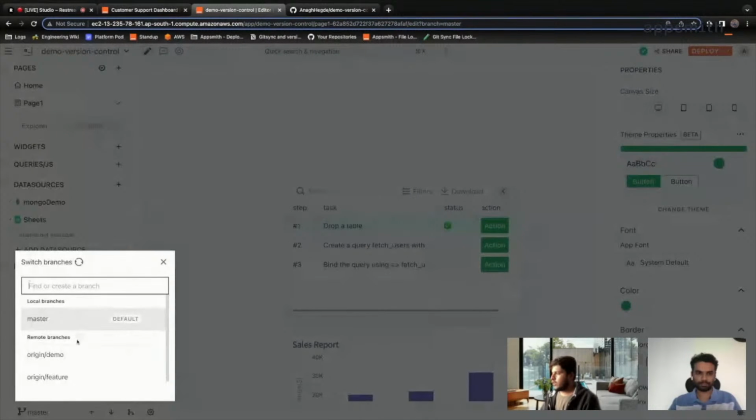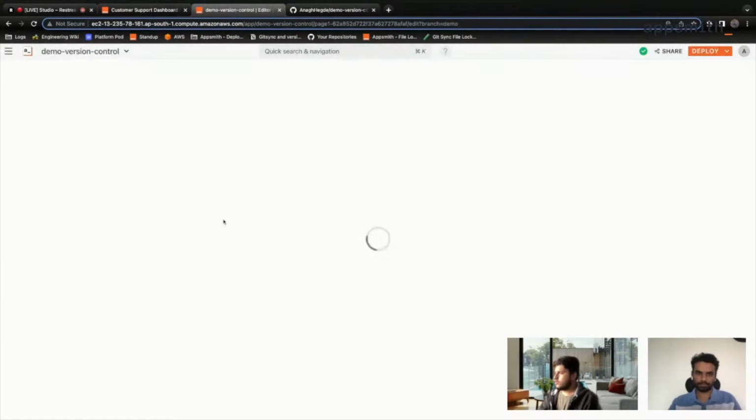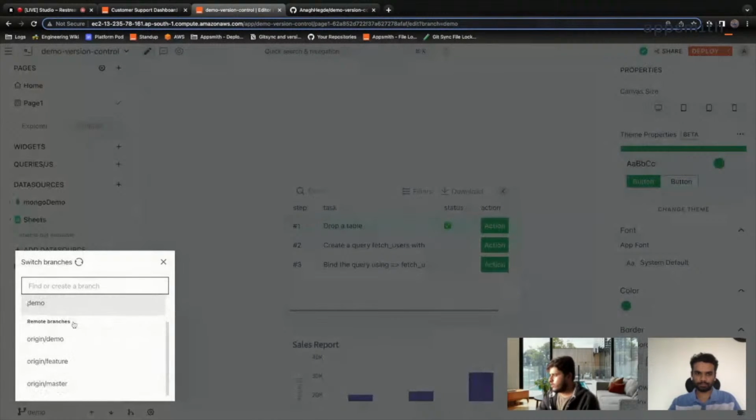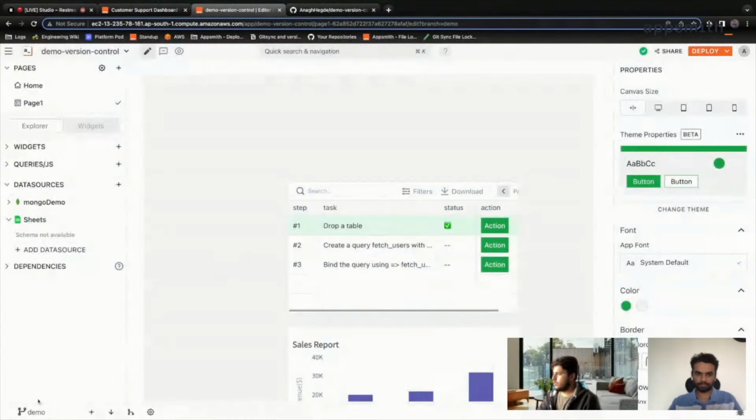And if you want to check out any of the branches which are present in remote, you can do so by clicking on this branch. I'm going to use the demo branch. Okay, so I have checked out the demo branch from the remote. So demo is also present. So that's for the import.